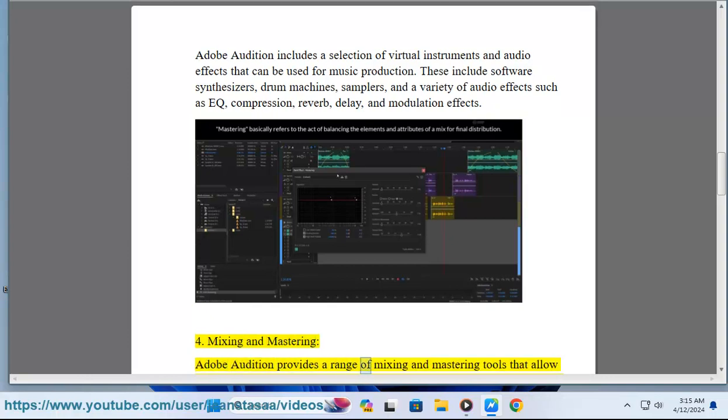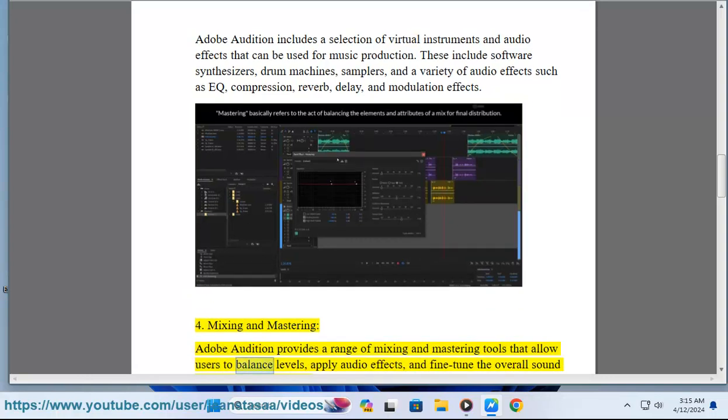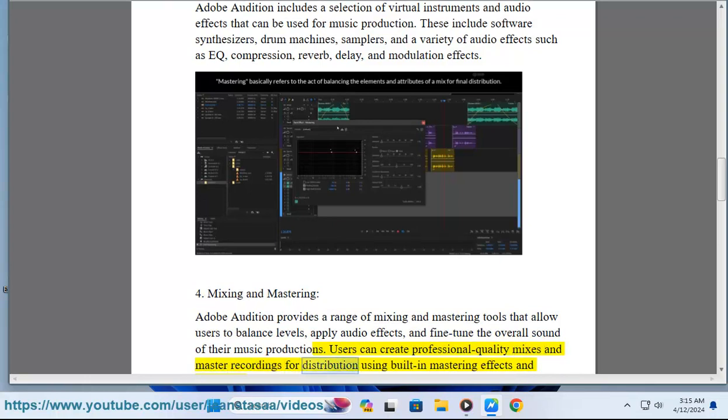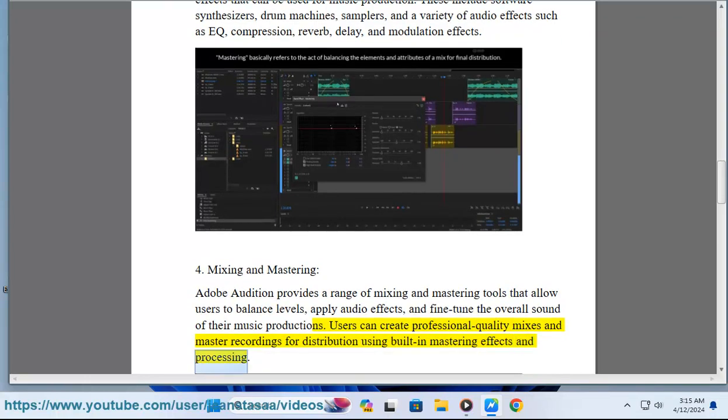Adobe Audition provides a range of mixing and mastering tools that allow users to balance levels, apply audio effects, and fine-tune the overall sound of their music productions. Users can create professional quality mixes and master recordings for distribution using built-in mastering effects and processing.